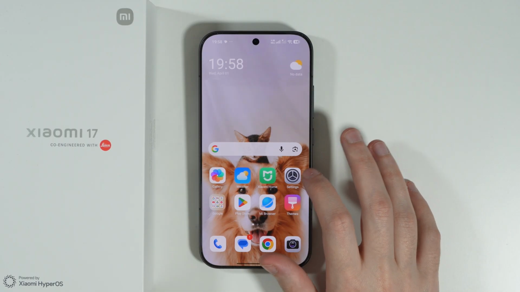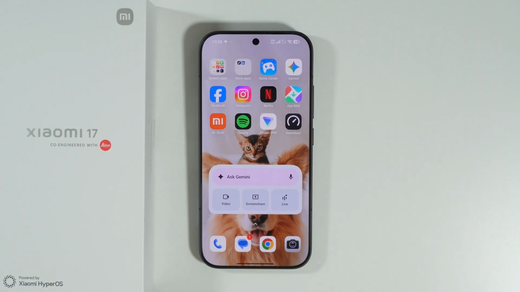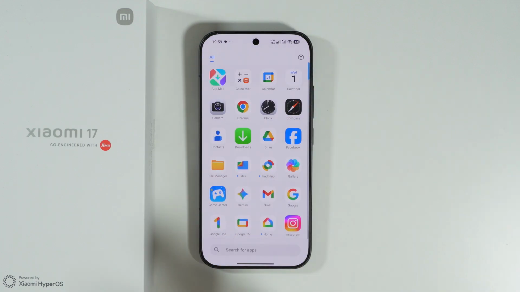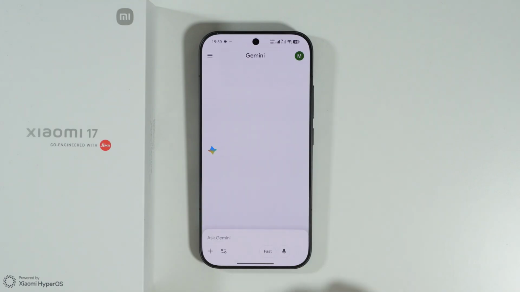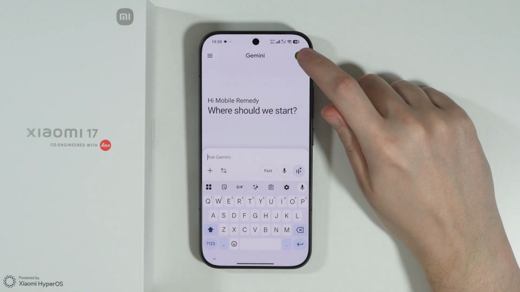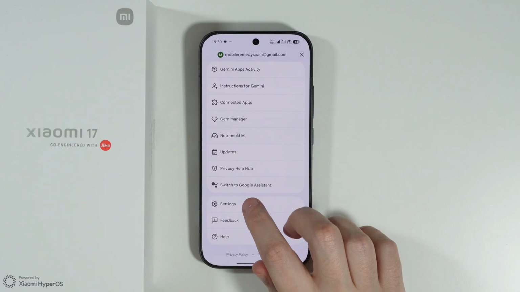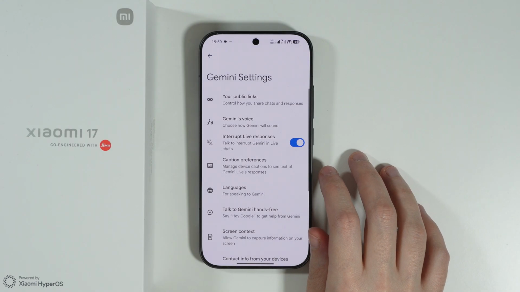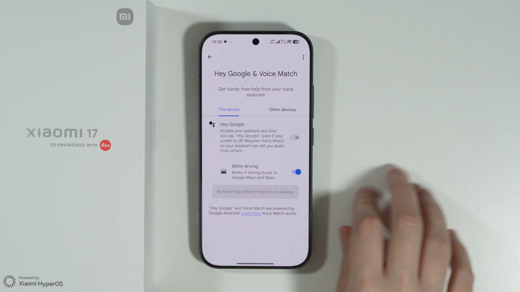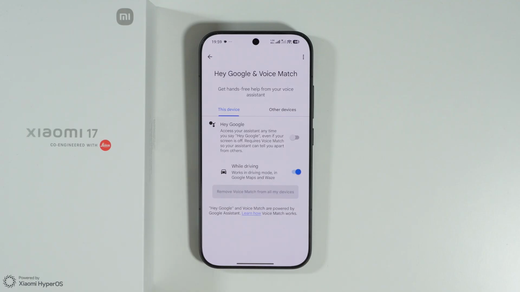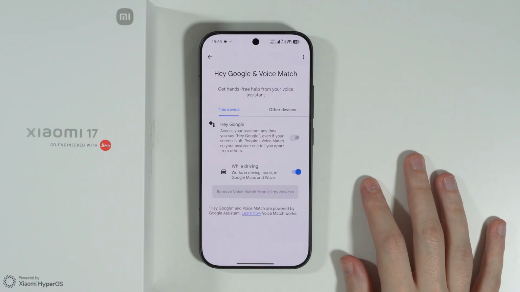And last but not least, we can also activate Gemini with our voice. Of course, first we need to turn this option on, we need to set it up. So if you want to do that, we need to go back to the Gemini app, tap on your Google account in the upper right corner, and then over here you should be able to proceed to settings. And then over here in the Gemini settings, you want to choose Talk to Gemini hands-free, and we can activate Hey Google, which is the phrase that is used to wake up Gemini.